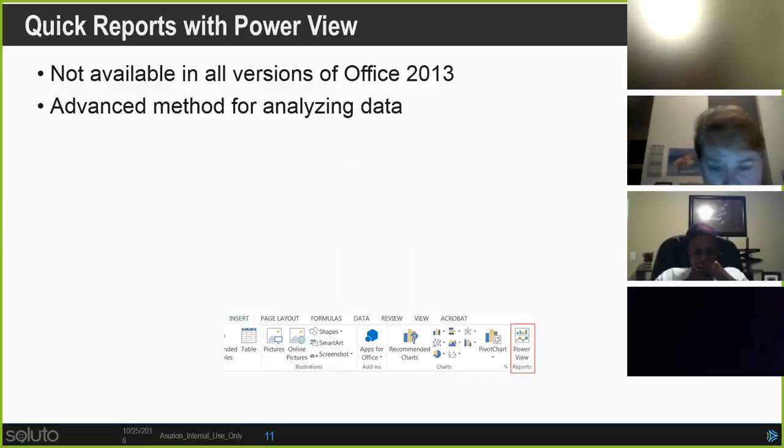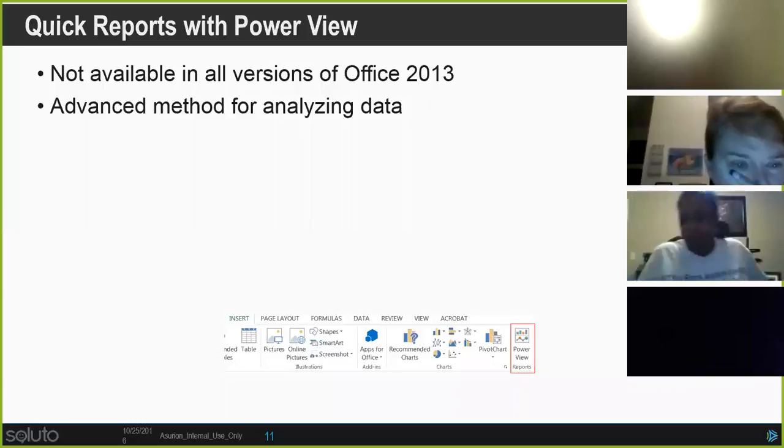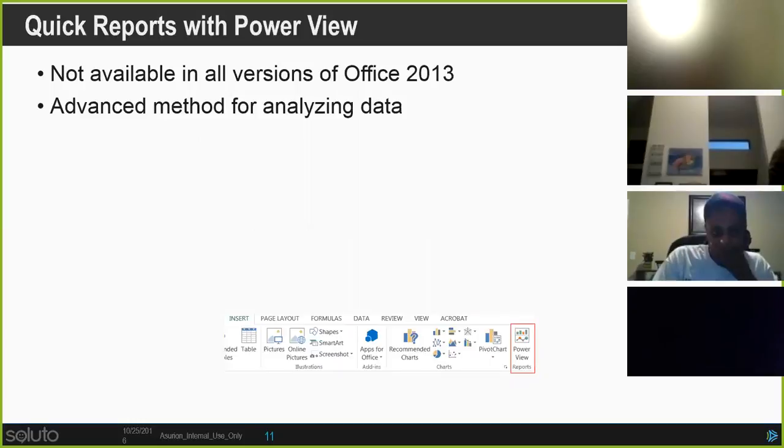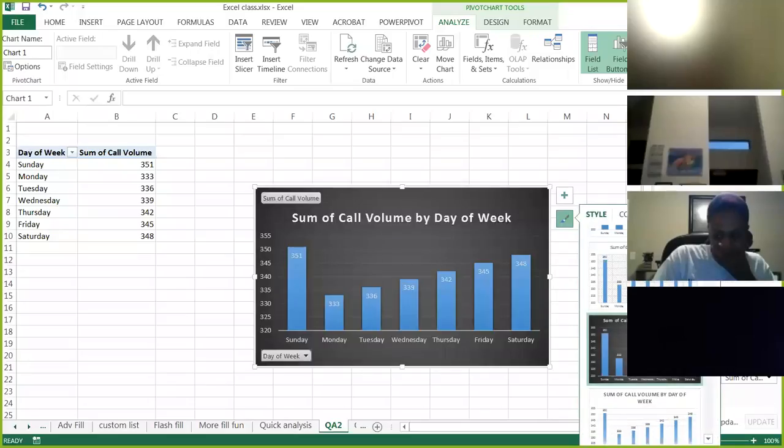Quick reports, this is not available in all versions of Office 2013. And what I've found is that a lot of businesses have turned off the quick report option with Power View because it actually goes out to an external site and pulls in data. So I didn't spend a whole lot of time going through that, but I did want to just call it out in case you saw it where you work.